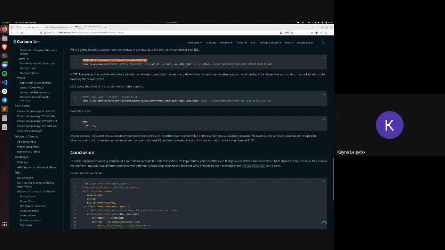And we could do the same process the other way around. We could execute this message here, but instead of 2105, we would write 82, and we would execute it for this contract. If we then query this contract with channel 2105, we would see that it incremented the counter by 1. And that's basically how contracts communicate with IBC.